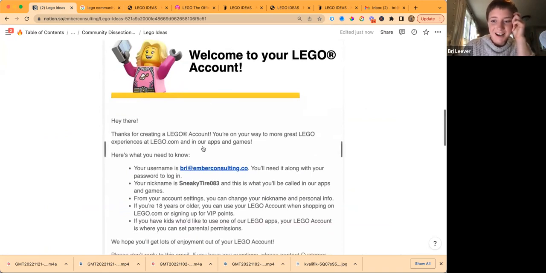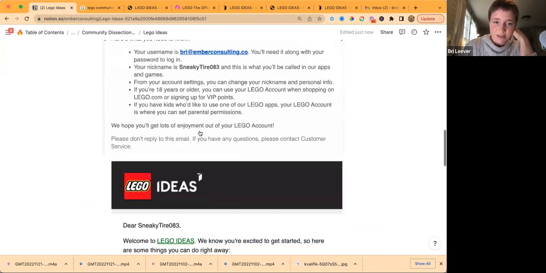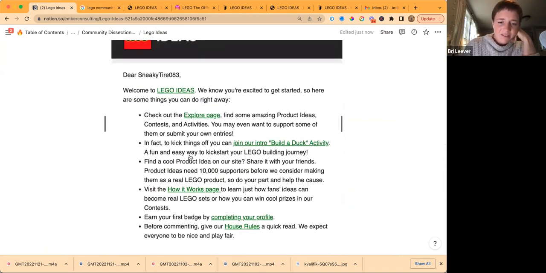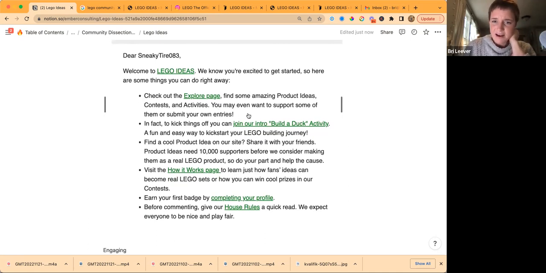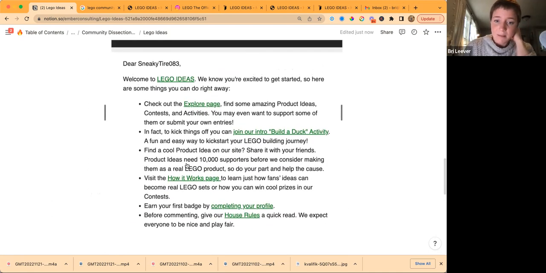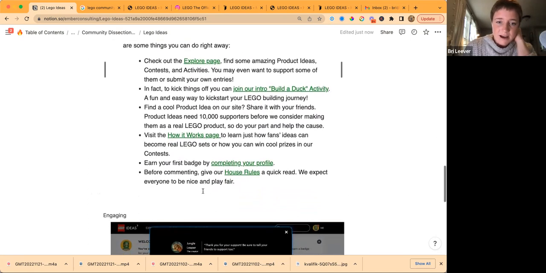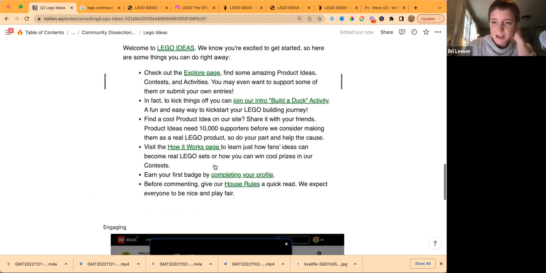But here, I got 2 onboarding emails. One is just kind of housekeeping stuff, but then I got this more formal one about how to get started. I felt like there's a lot of bullet points here. I think it could be formatted differently, but overall, no huge complaints. It's helpful to have one email with the main links that you might need to come back to. Before commenting, give our house rules a quick read, complete your profile. So not the sexiest email I've ever seen, but it gets the job done.